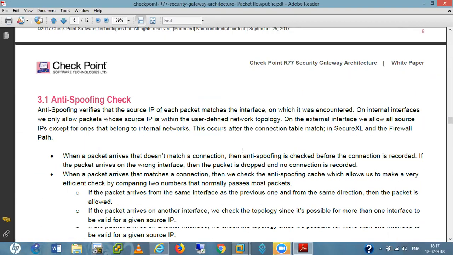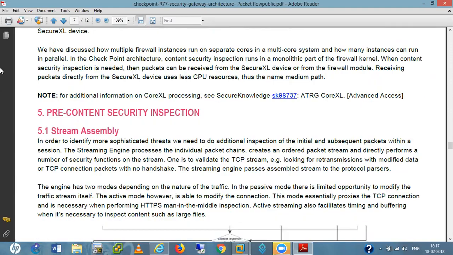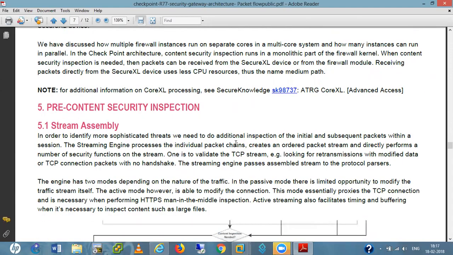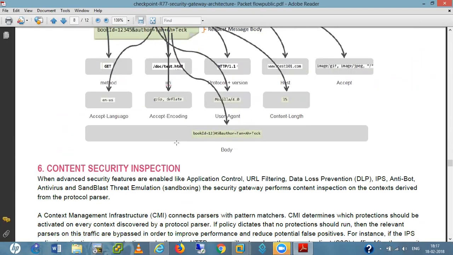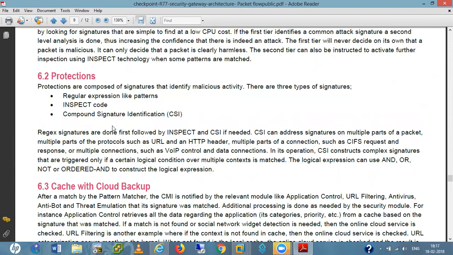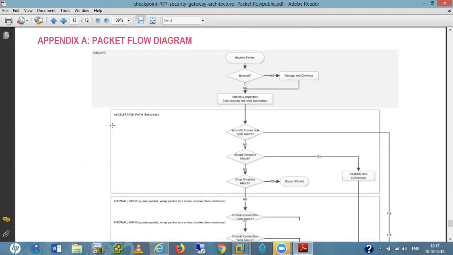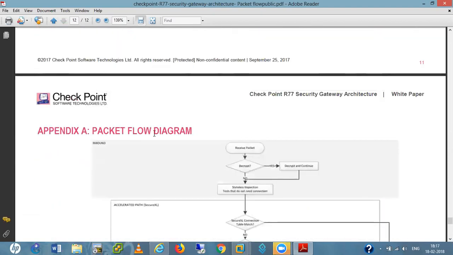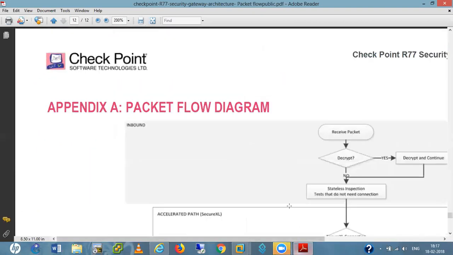And the video from day before yesterday, also share with me. Yeah, sure. You also check how it does the reassembly and all these things, when a packet is fragmented, content security inspection, pattern. Definitely. So at the end we have this packet flow diagram. Let me increase the font size a little bit here.